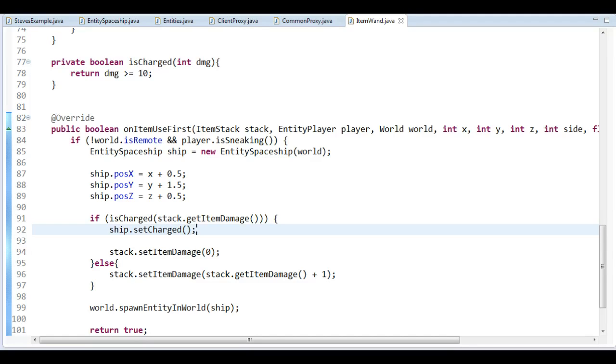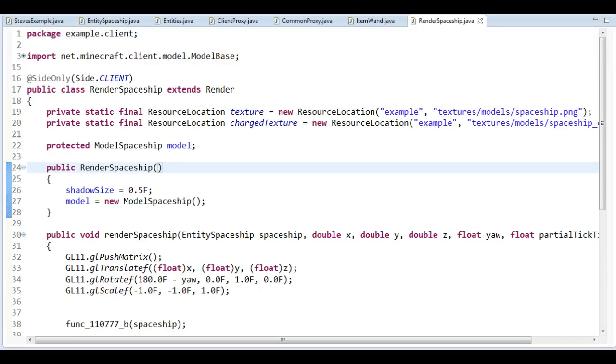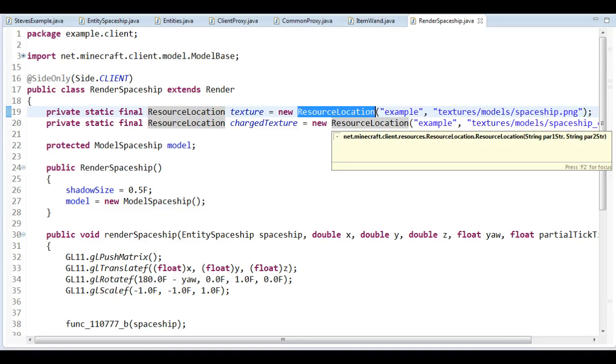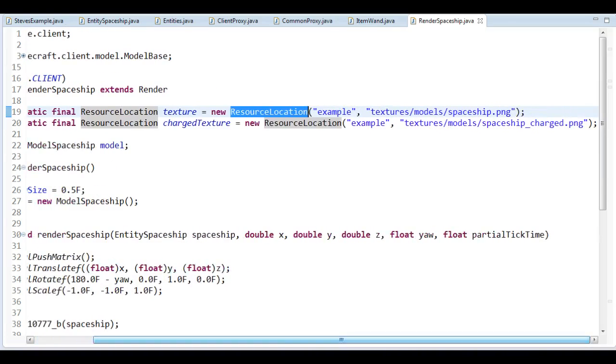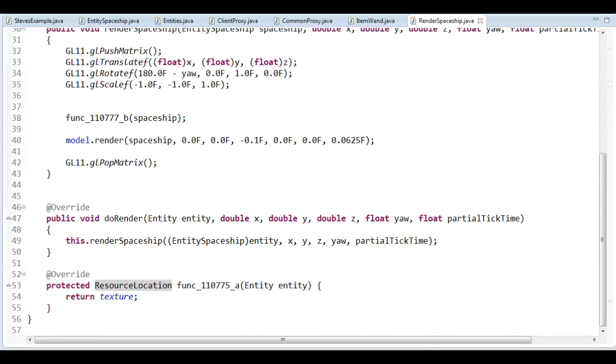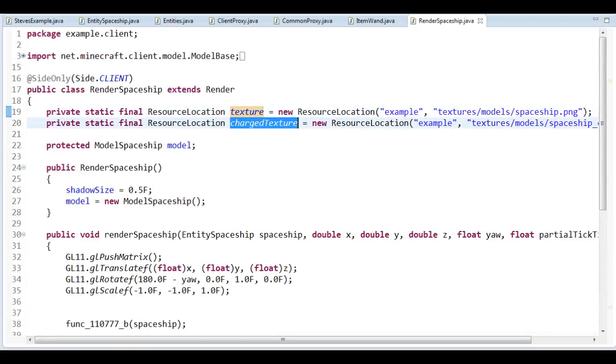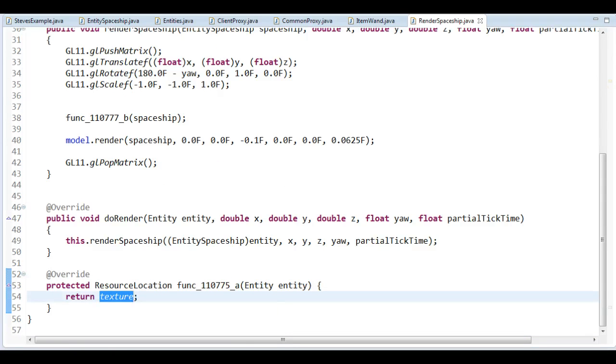Okay. How do we set different textures? Well, like I said, I'm not going to cover exactly what's going on in here, but I'm still going to edit some of this code. As we can see here, we're loading something called a resource location, but more on that in later courses. We're loading two different textures, one called spaceship.png and one called spaceship charge.png, and those are the files that I've already prepared in my texture folder. So at the moment I just wanted you to know that we have two different textures loaded, and here we return which texture to use.